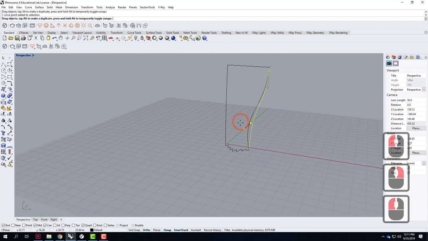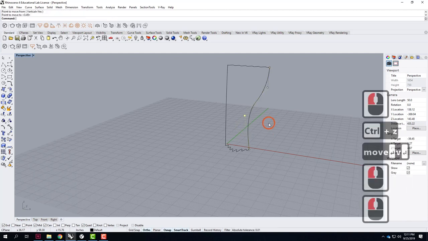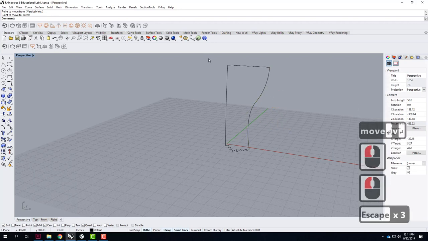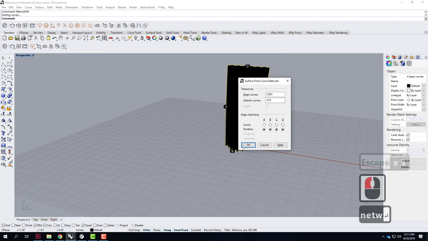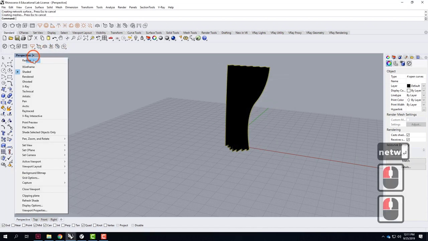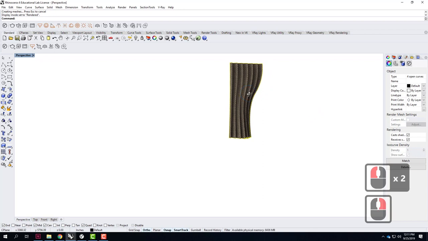And maybe that one has to go up. So move, V for vertical. Then we could drop that one up just a little bit. And maybe this ends up looking a bit more realistic. Like that. So you have to play around with it a little bit.